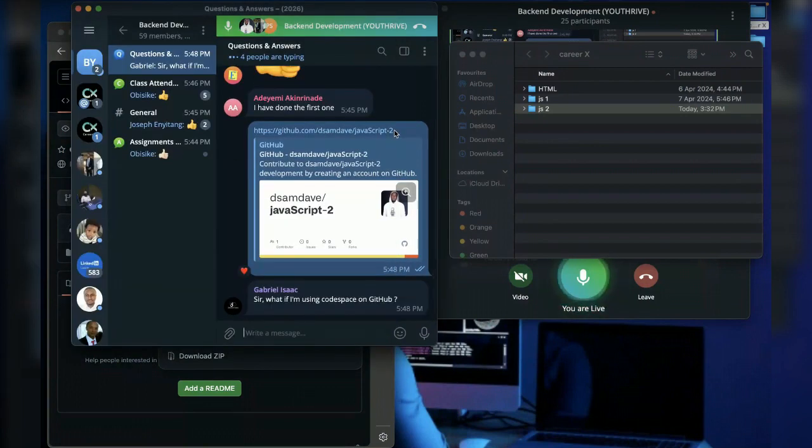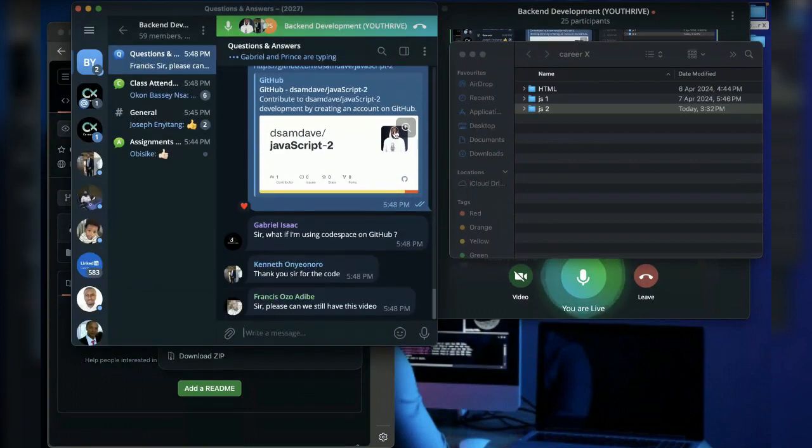What if I am using Codespace on GitHub? Fine. If you can submit that one too, so long as it is a link to GitHub that you want to submit, it's fine.